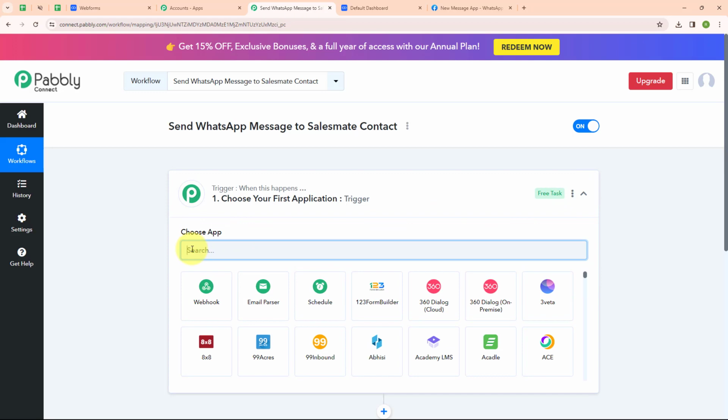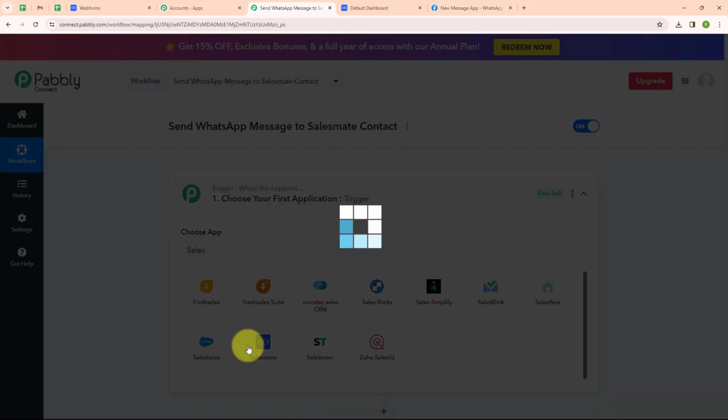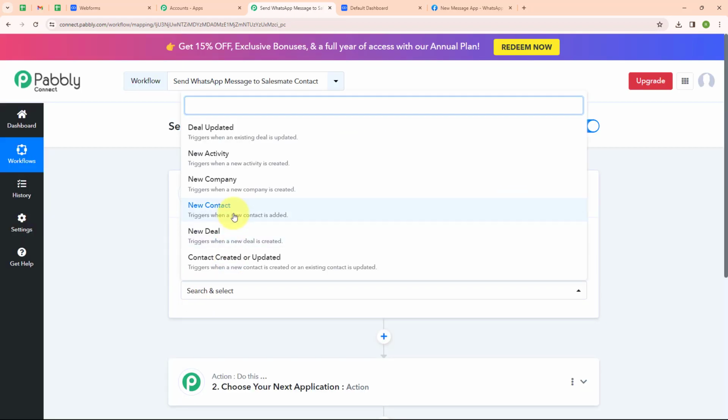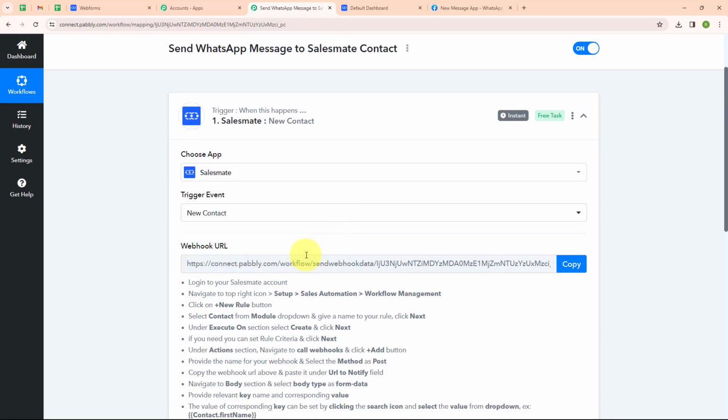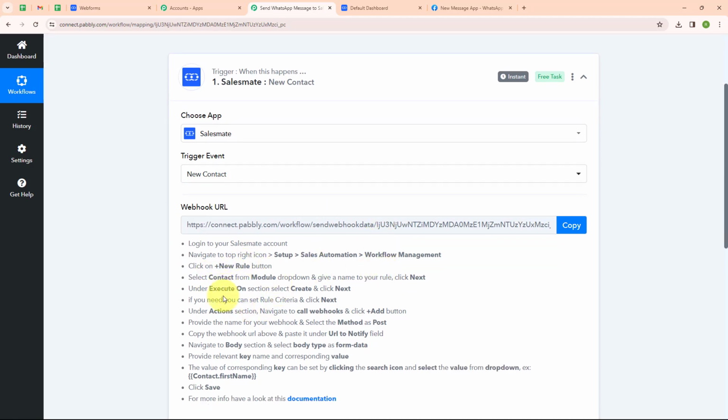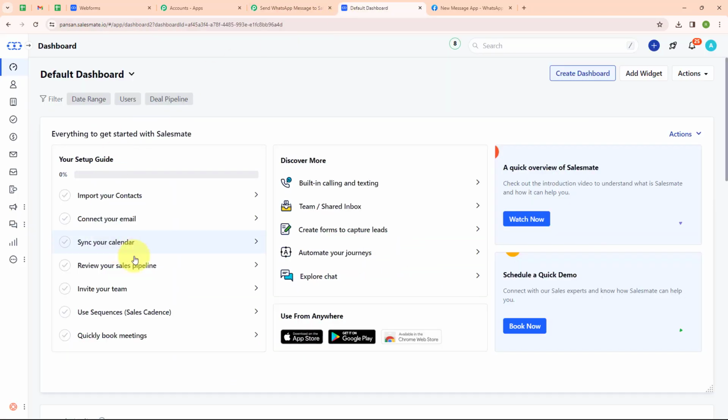Here I'm going to select my trigger application as Salesmate and my trigger event as new contact. Here you can see I have received a webhook URL. That means we will use this webhook URL to connect our Salesmate account with Pabbly Connect. So following the instructions given below, here I have already logged in my Salesmate account.